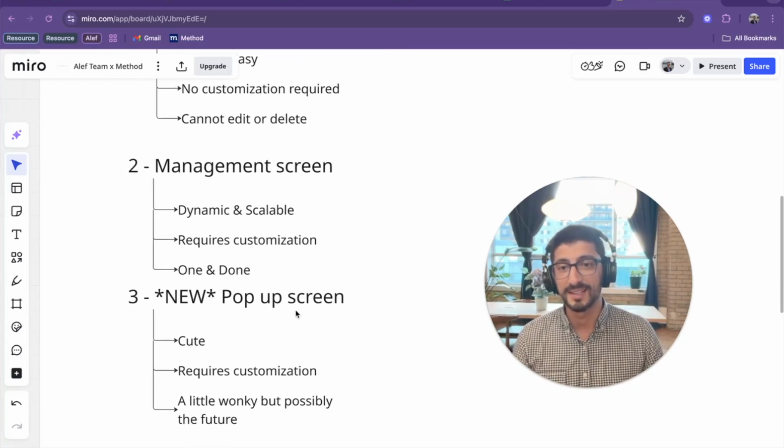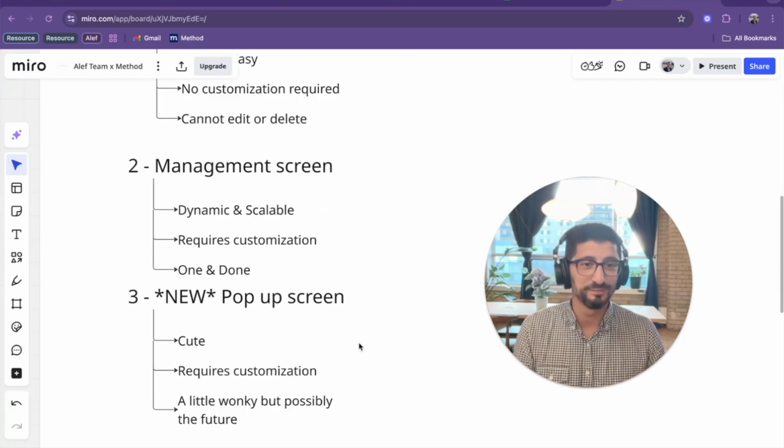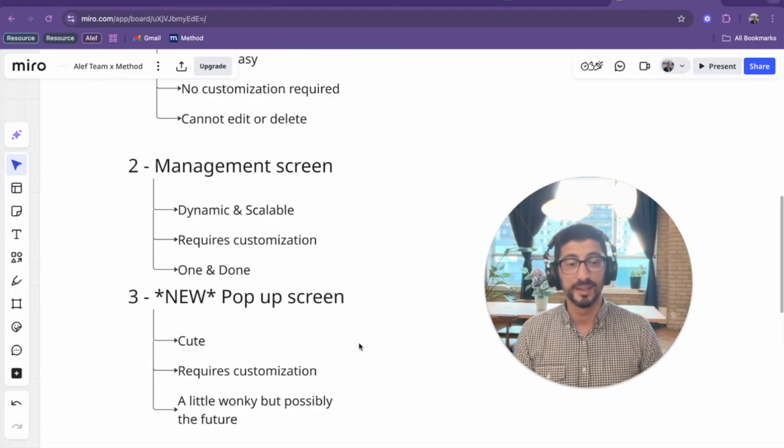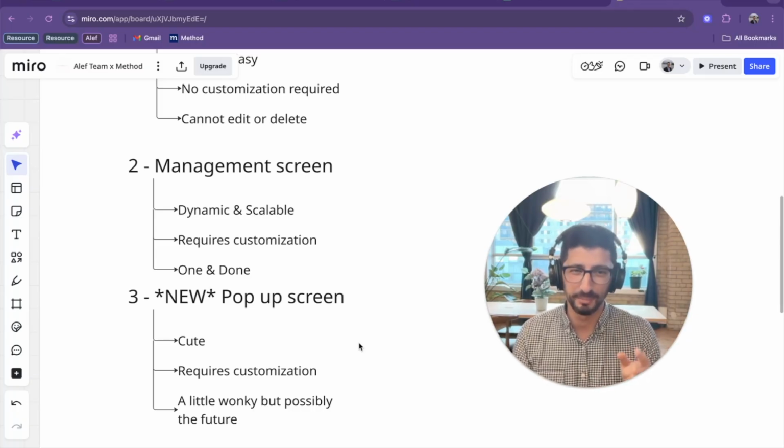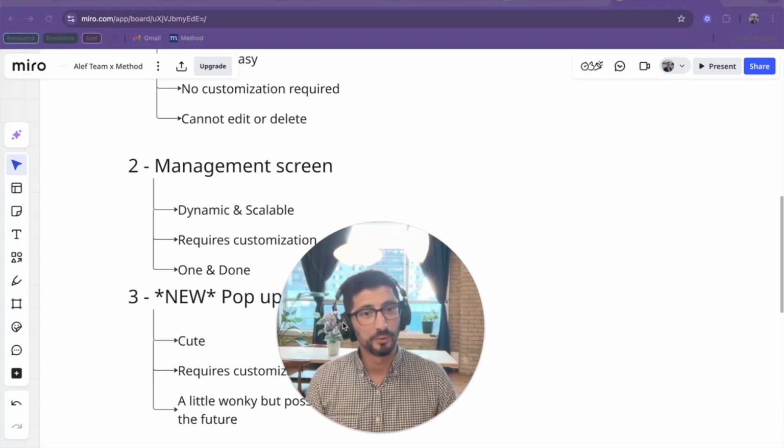And the last way is the new way. It's a pop-up screen. It's really cute. That's the best way to describe it. It does require a little bit of customization. It is actually very quick to do: just a pop-up screen, you enter your stuff, close it. It's a little wonky, but possibly the future of how this is going to happen, and I'm pretty sure that's the direction that Method is going to take. So why don't we just get going?